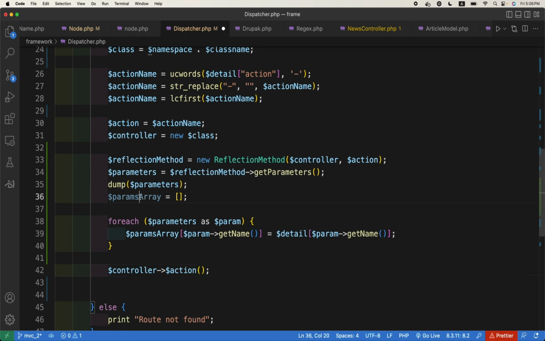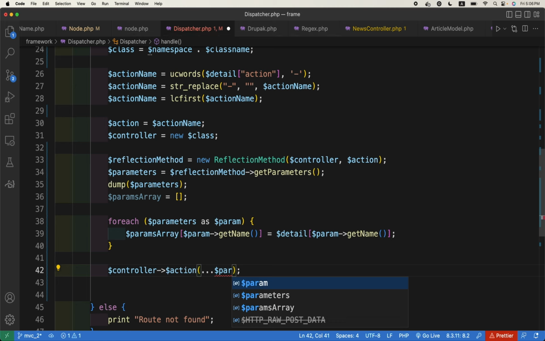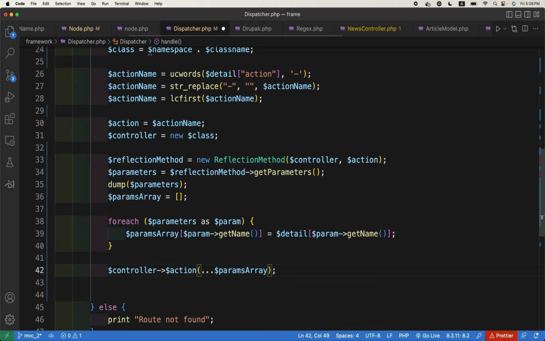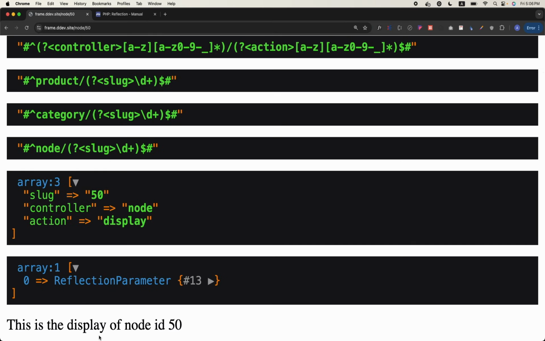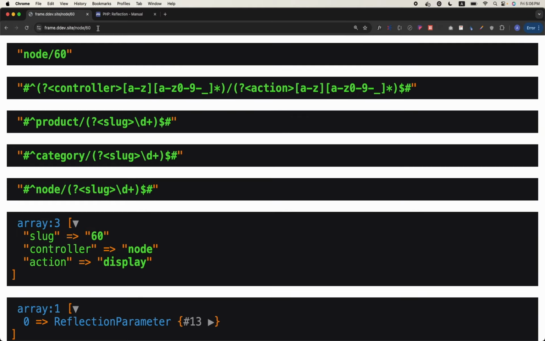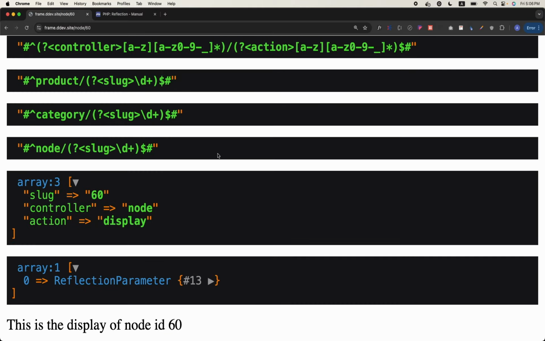We already have those parameters here, so we can use the dot spread operator, which is now in PHP as well. So params array, it will spread all the values, so it has slug, AID, and all those will be automatically passed here, right? And if you refresh the page, now it is 100% dynamic, 60. Is this clear?